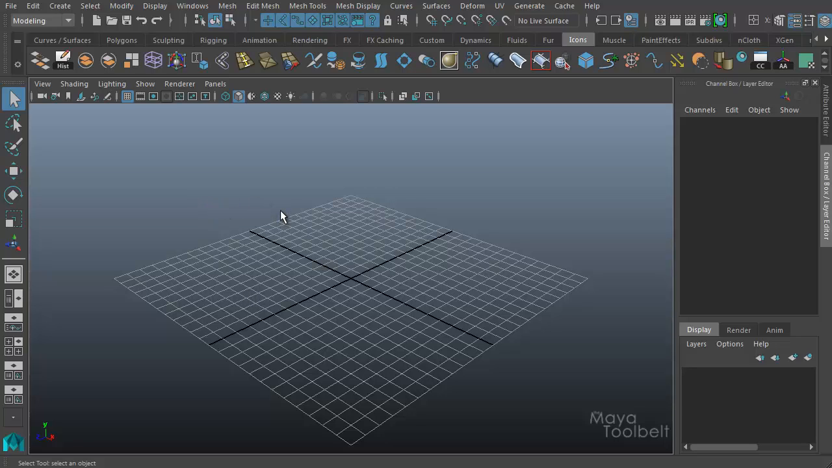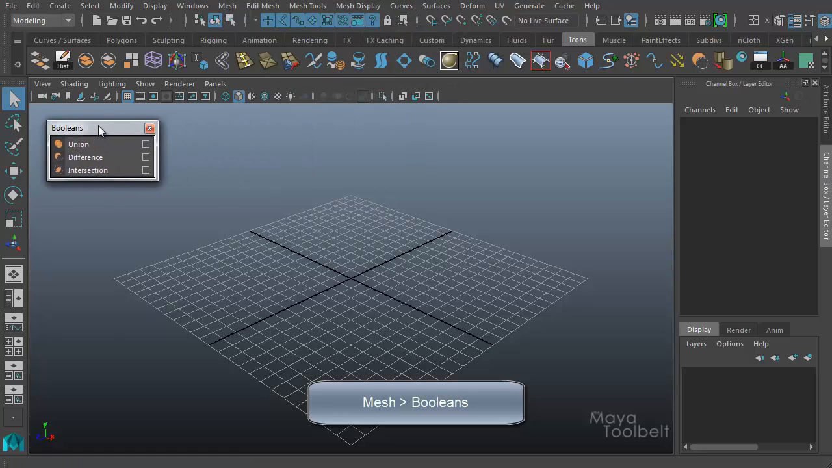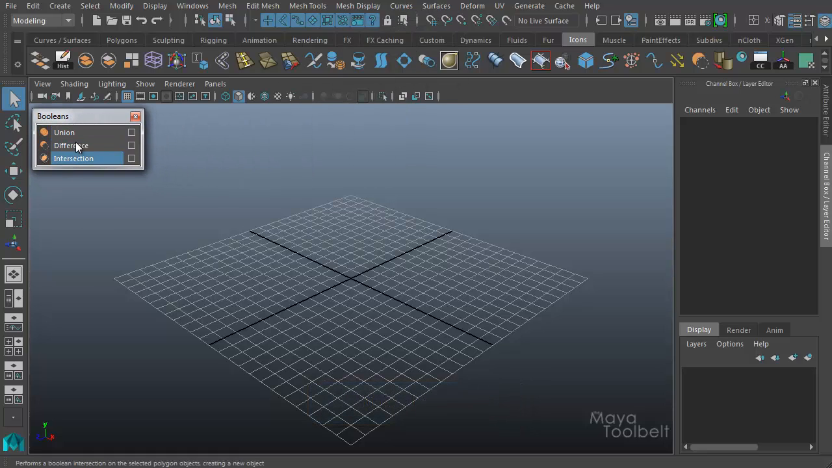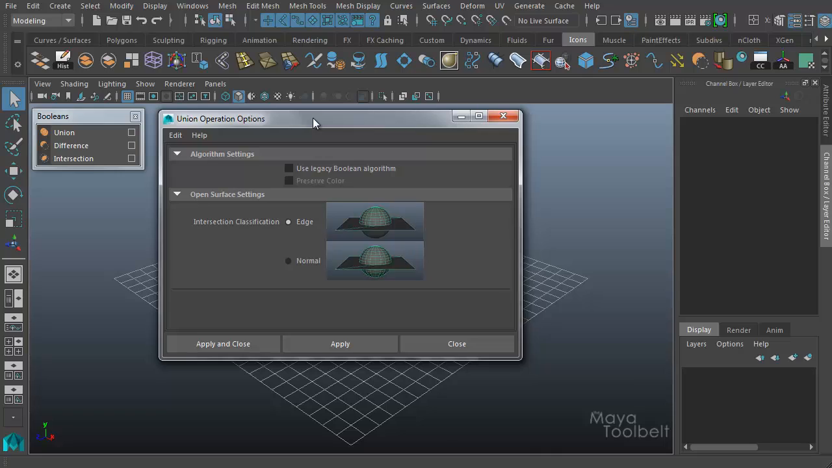So to find the polygonal Boolean options, go into the modeling menu under Mesh, Booleans, and I'll break this little window off. We have our three Boolean operations: union, difference, and intersection. If I go into the union options here, you'll see right away, if you're familiar with the previous options, that there's been some additions. I even have little pictures here to show you the new thing in the options for these Boolean operations. Specifically, the open surface settings. These are new between when I showed you Booleans before and now.